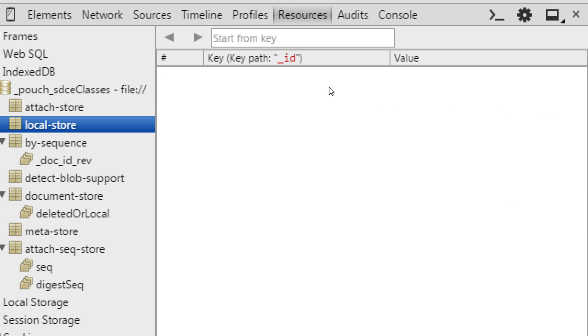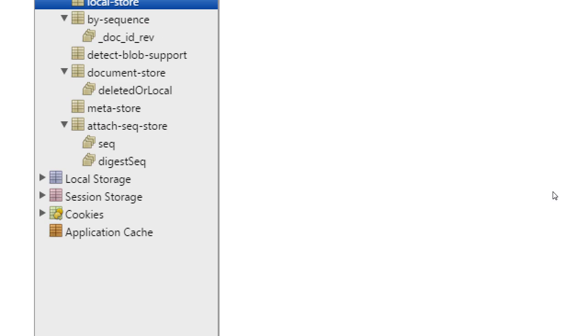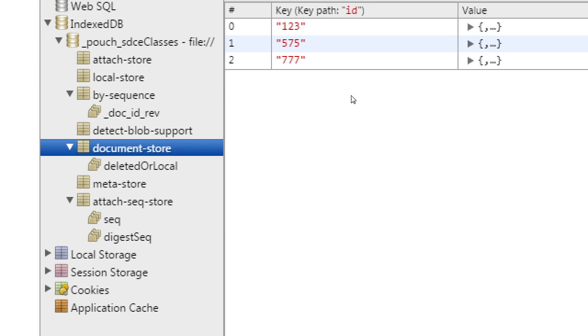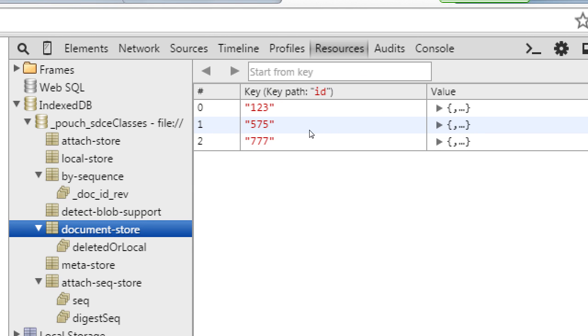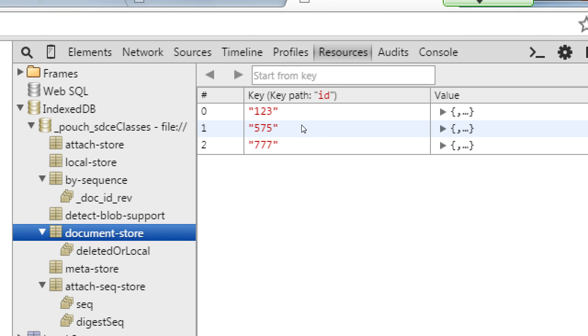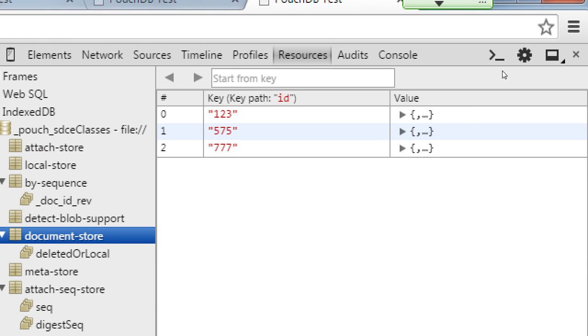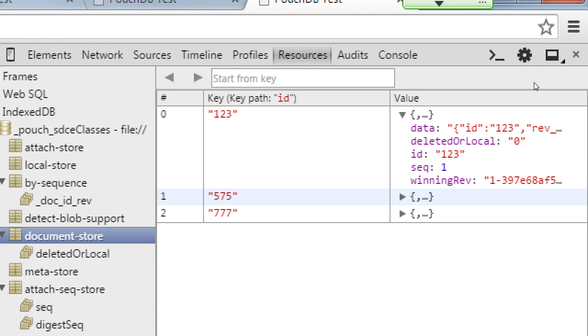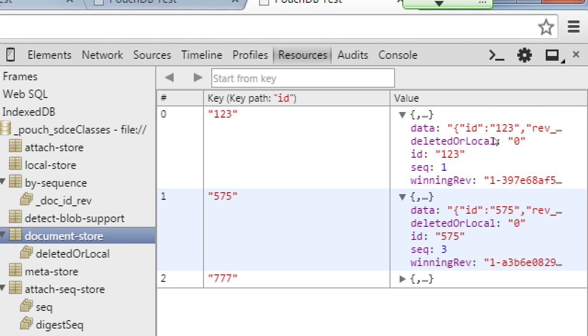We can also look at it by document store. This is another way to look at it. That might make some sense. Document store: so the zeroth item, the first item, the second item. This is the key, or the ID, the class number, the one that is unique. There's already a 123 class, a 575 class, a 777 class. And what's inside of that, if you open these, some other stuff. There's the ID again, the sequence. So different ways to look at this data.